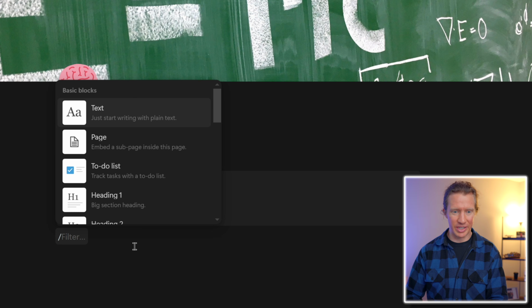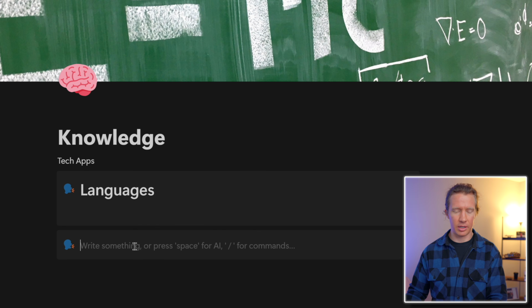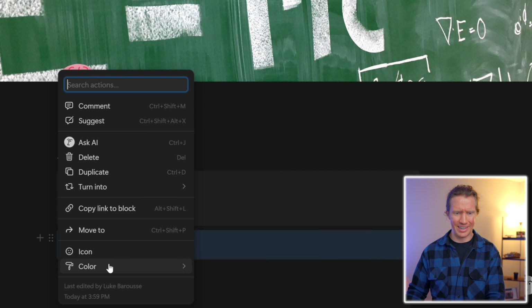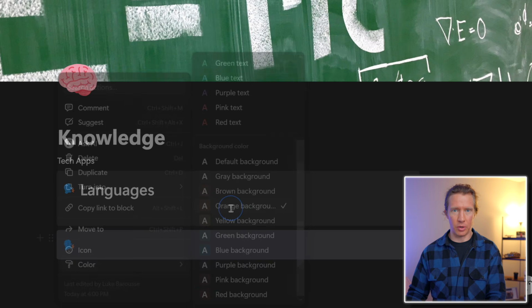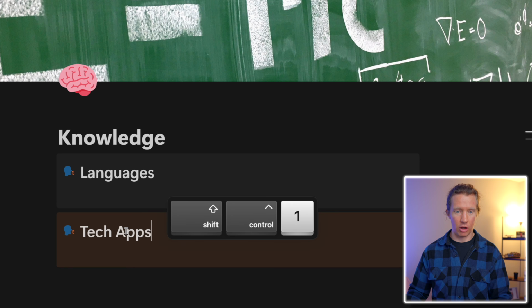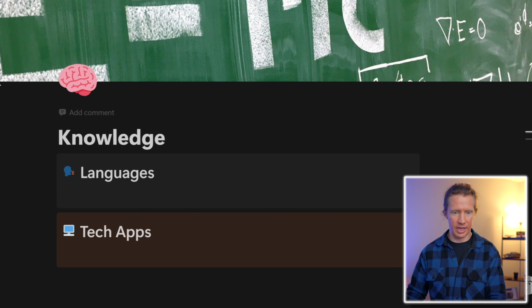I'm going to do the same thing with tech apps and create a callout block. We'll change the color of this one by actually selecting it, going here and selecting color, and then going for the background color, we'll change it to orange. Move tech apps into here and also make it heading 1. Also go ahead and change that icon for it. I'm gonna go ahead and put this one off to the side over here.